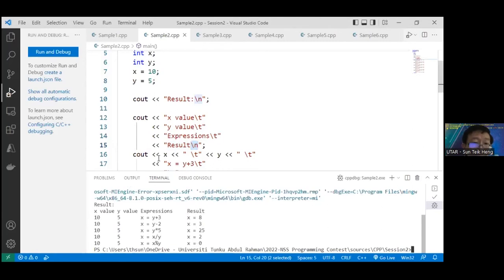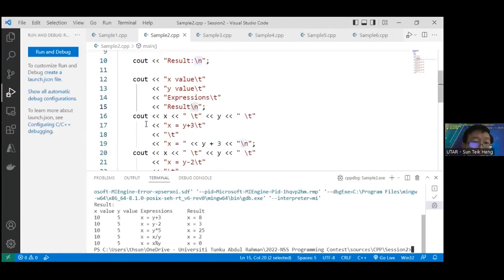In the next line here, you use cout to display the value from the variable x, which is 10. And then you display the tab spacing, and then you display the value from the variable y. And then you display a tab spacing here. And then you display x equal to y plus 3.